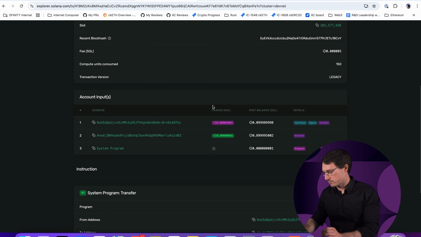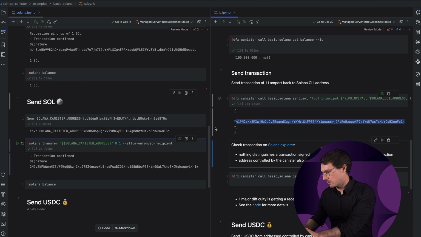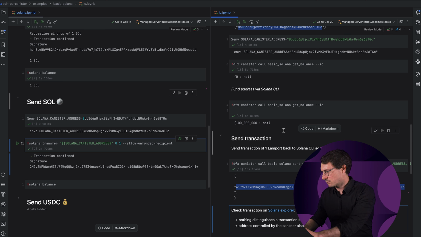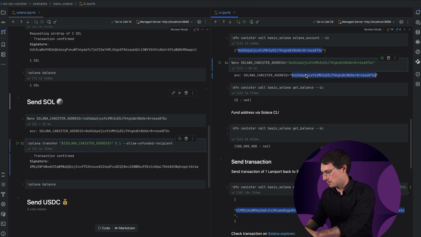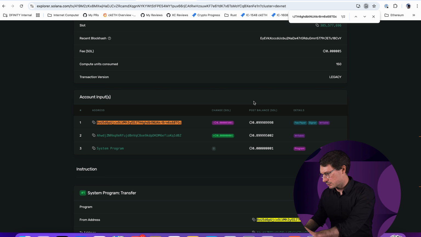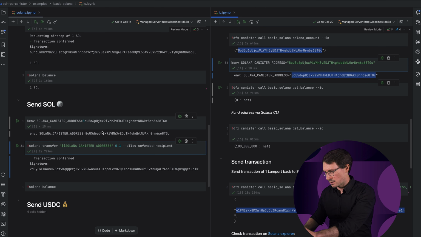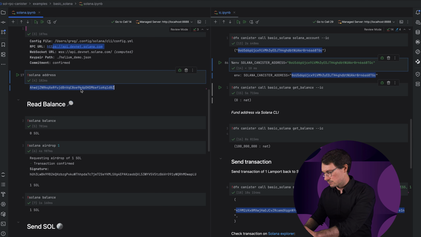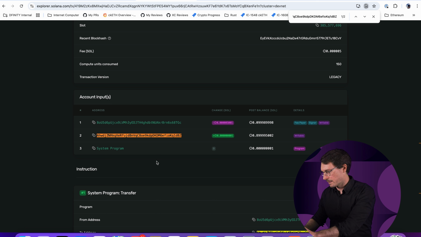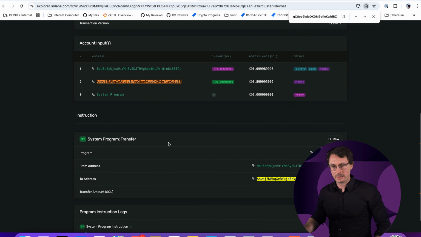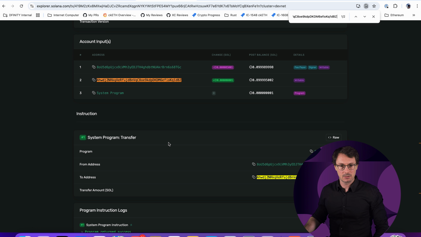Right. And so what we should see is that we have a transaction with the change of balances, and the sender should be the address controlled by the canister. So that should be that one. Right, so that matches. That one is also the fee payer, so it's the one sending the transaction. And the receiver should be the address controlled by the Solana CLI tool, which is this one. Right. So this looks like a perfectly normal transaction on the Solana blockchain. From it, you cannot tell that it was issued by a canister on the Internet Computer.